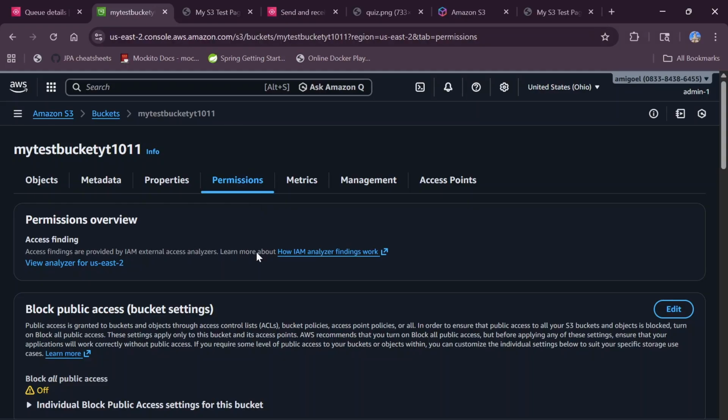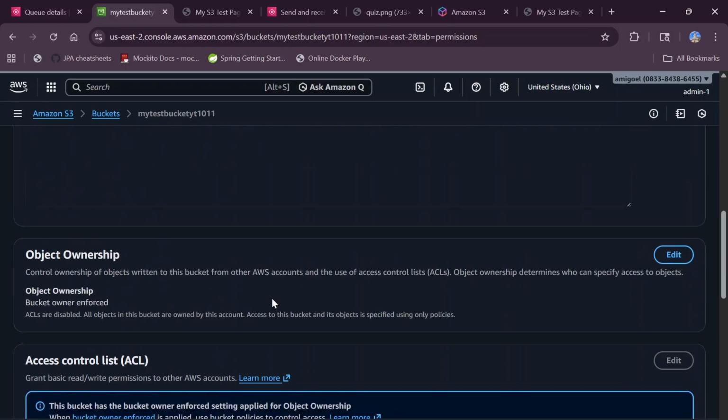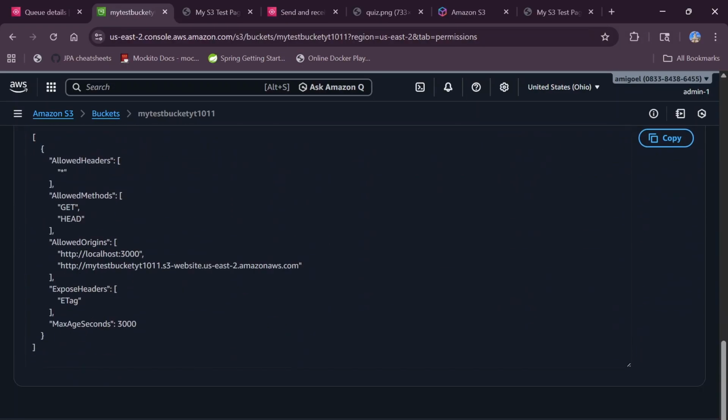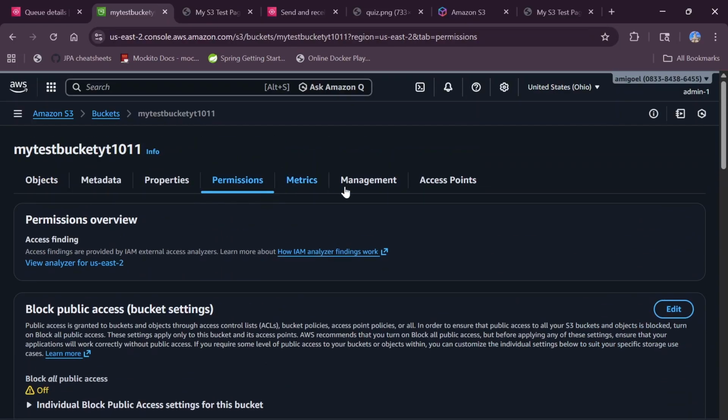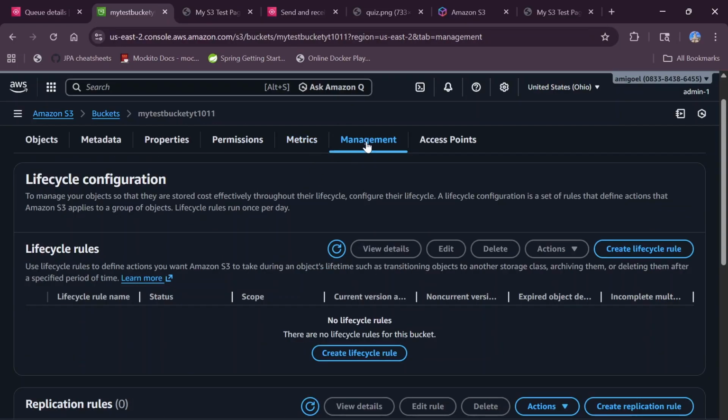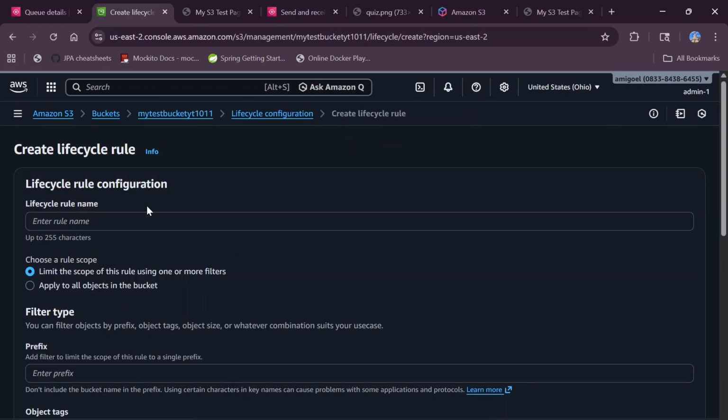So for example, if you go to the permissions tab, and I hope it's here, I'm not sure. Okay, it is not here. So for lifecycle, if you go to the management tab, here is the lifecycle configuration. Basically you want to move from one type of storage to another type, and it runs once per day. So every single day Amazon will be running this, and then will automatically convert from one to another if that's applicable, right? So you can go here or here and create a lifecycle rule.